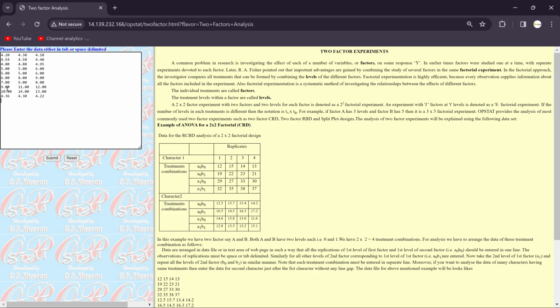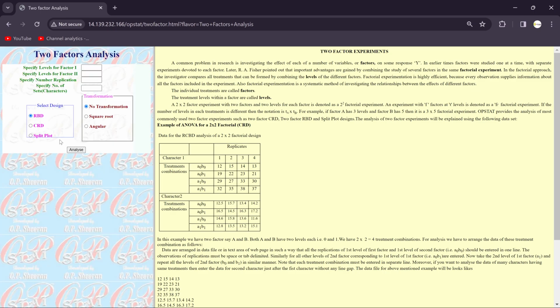All the data will be pasted here. Then you need to click on submit. Then in the two factor analysis there are levels, and you have to mention those levels over here as per your data. That is, the first factor has two levels, the second factor has five levels, and the number of replications is three. Here you specify the number of sets, that means the characters. How many characters did you select for the analysis? In this example we do the analysis of a single character, so you have to put only one here.